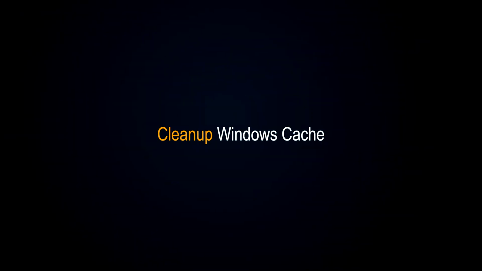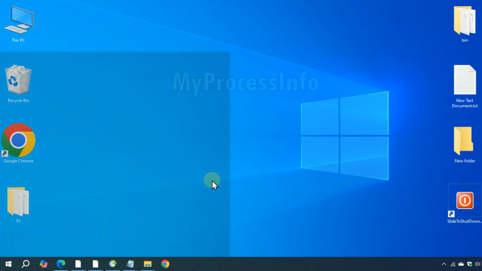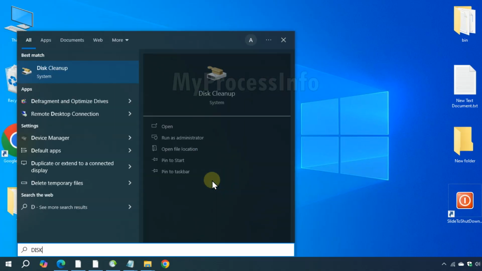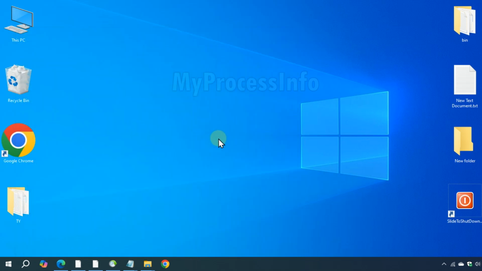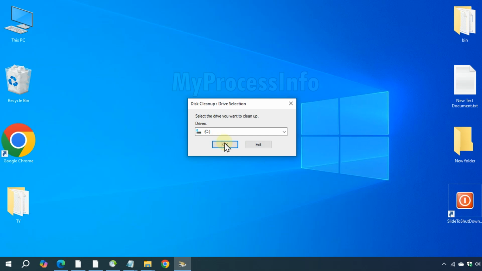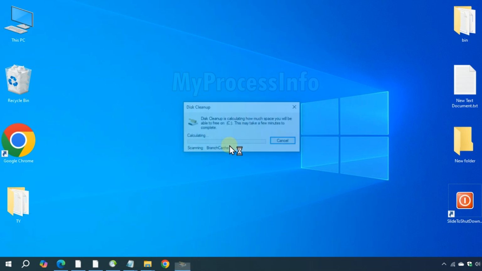Clean up Windows cache. Press the Windows key, tap Disk Cleanup, and open it as an administrator. Select the drive where Windows is installed. By default, it is the C drive. Click OK. The disk cleanup tool will take some time to calculate how much space can be freed.